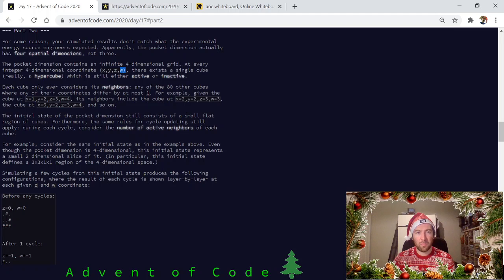X, Y, Z, W. So we're calling them hypercubes now. Cool. So even the domain changes. Each cube only ever considered as neighbors any of the 80 other cubes. Oh boy, oh boy, oh boy. Yeah, let's try it. I think I'm gonna hit a performance wall and I'll start to stumble through, but then I'll just cut the stream and we'll take it from there. Any of the 80 other cubes where any of their coordinates differ by at most 1. So our approach, that's basically what we've been doing, right?